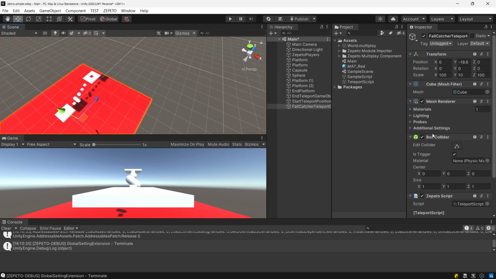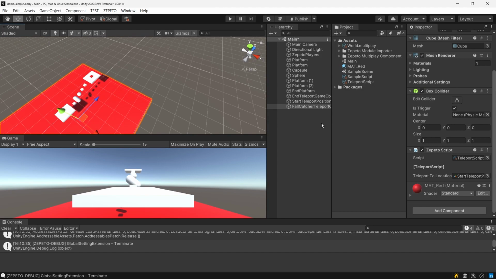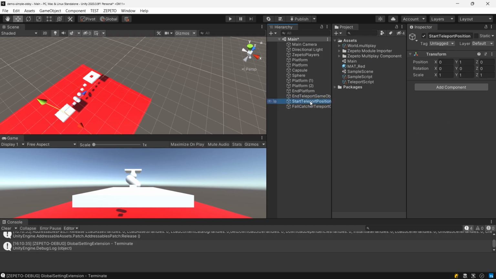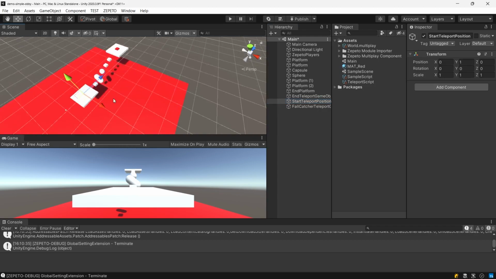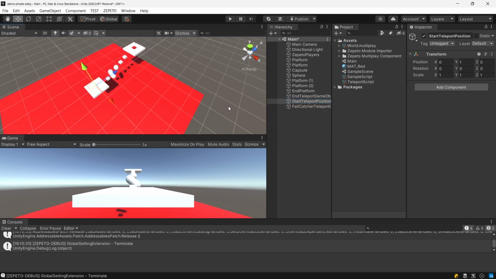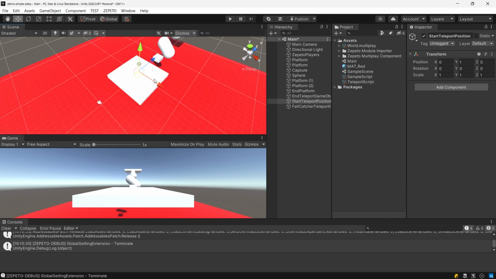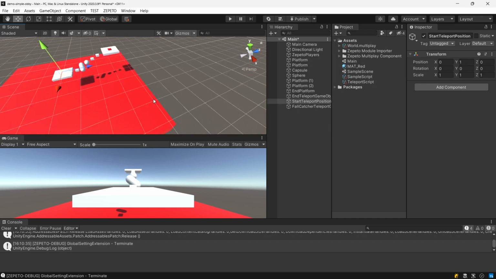Okay, so I'm going to do the same thing. Well, I don't need to do anything now because I duplicated it. It already has that teleport script on it, and it already knows what game object to teleport to, which is this empty game object here, right? This empty game object is just going to teleport you to this position if you fall off the world. So let's go ahead and test that to make sure that works. I'll go ahead and hit play.